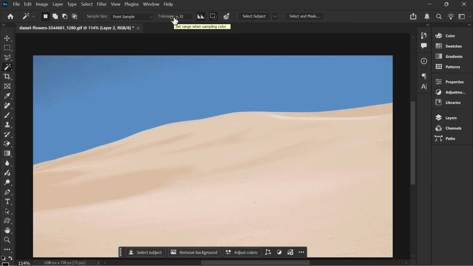A low tolerance value, somewhere between 10 and 30, means Photoshop will only select colors that are very similar to the pixel you click. This is great for precise selections. A higher tolerance value, like 50 to 100, allows Photoshop to select a much wider range of similar colors. This can help when the background has slight color variations.